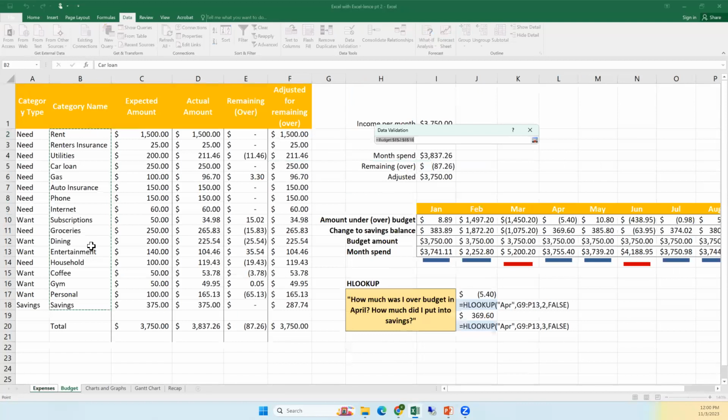It's not like I accidentally type grocery instead of groceries, or I put in electricity instead of utilities, and then it doesn't add up in my budget, and I think that I have money left to spend and I don't. This way I'm able to restrict what I'm entering and make sure that's counted.